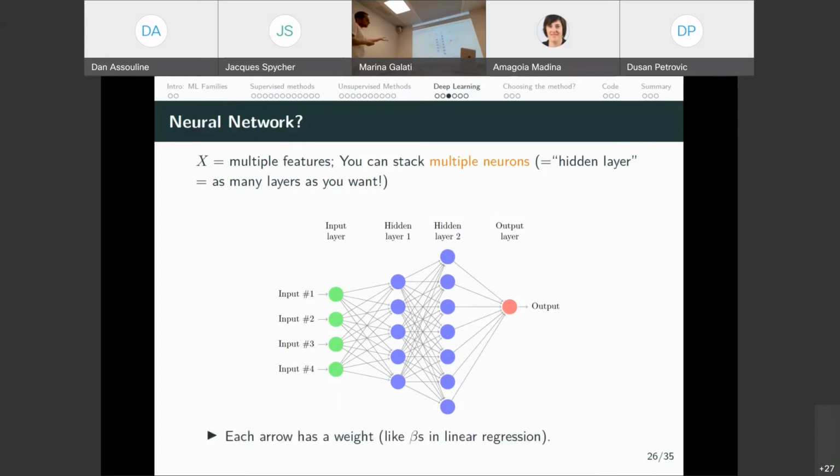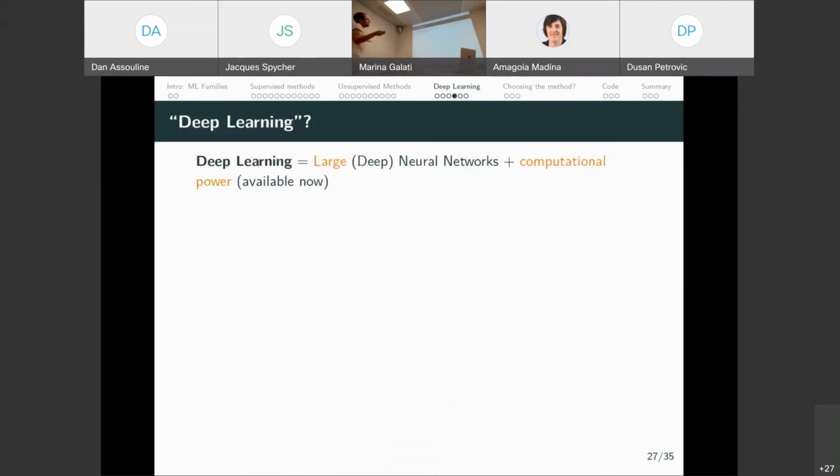So each arrow has a weight, of course, because it's a linear function for each arrow, and the idea is just to find the weights. You just want to optimize the weights, and at the end, you have something that is very, very nonlinear. So what is deep learning? Why do we call it deep learning now? Because the neural networks got larger, deeper, and we have the power to use them.